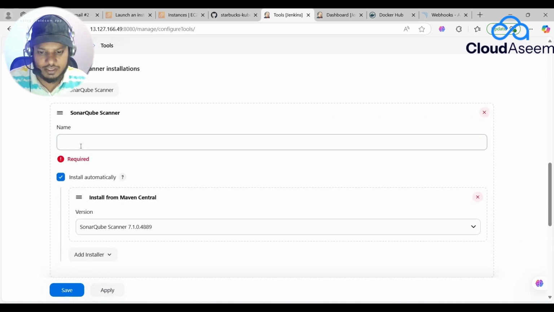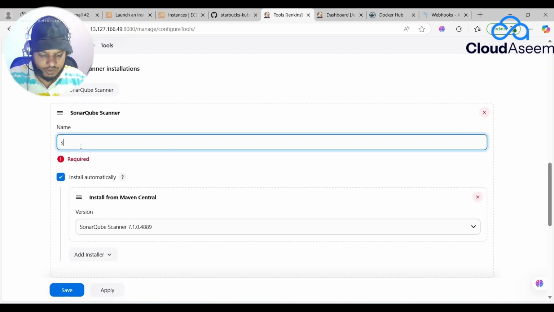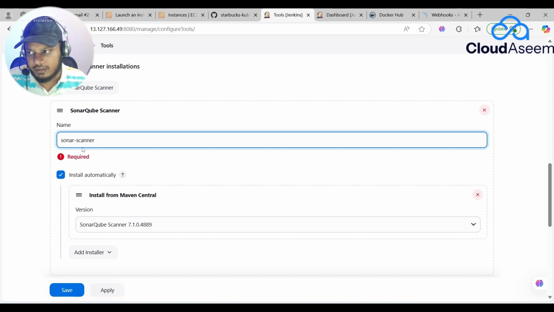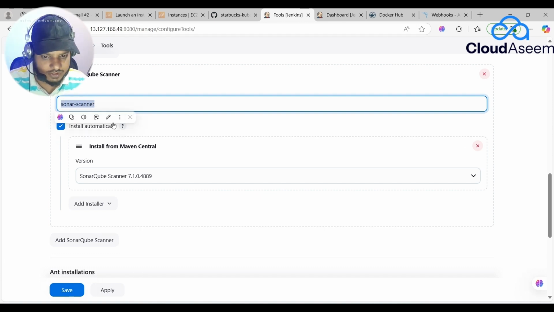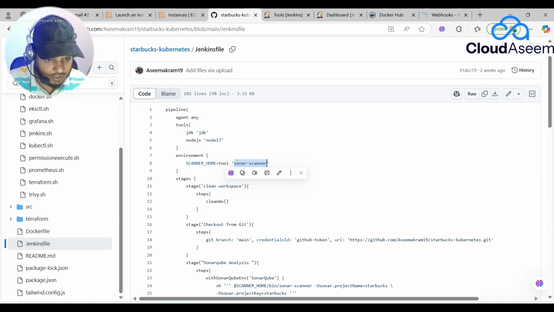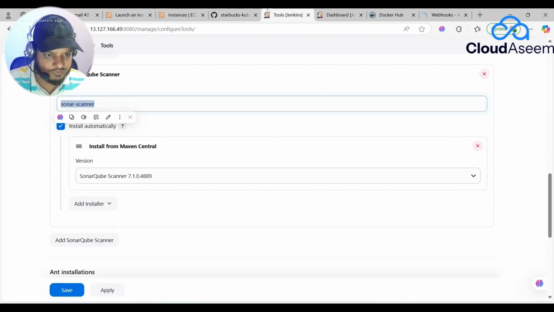SonarQube Scanner. Here we need to give the SonarQube name, right? So I'm going to give it as Sonar Scanner. Then afterwards I'm saying to automatically install the version. I can keep it as default. The same name I'm going to call in the Jenkins pipeline. The name of the tool I mentioned as Sonar Scanner. Okay, that's fine. So I'm going to apply and save it.